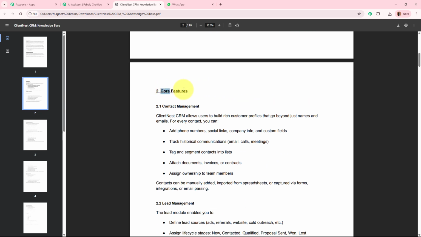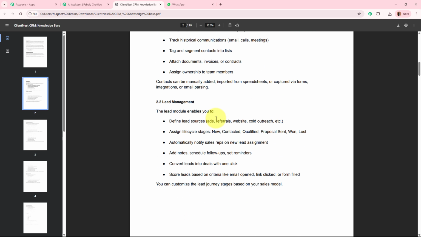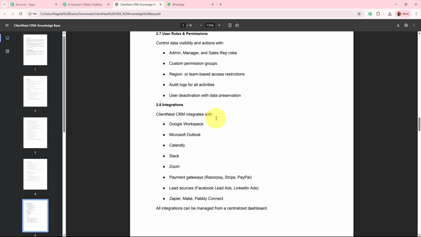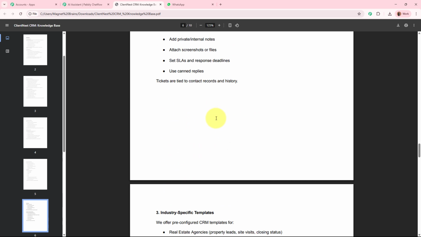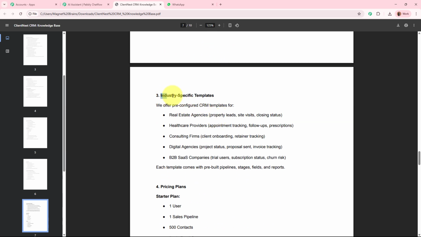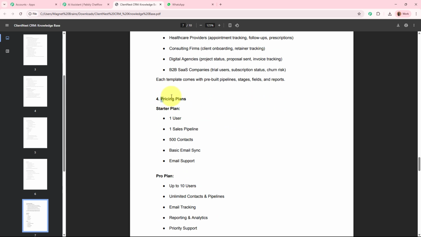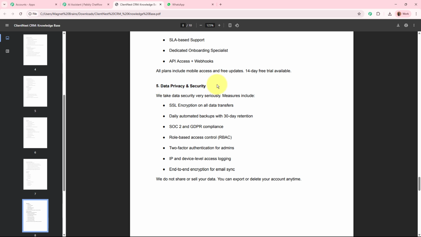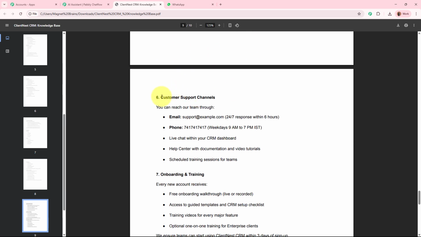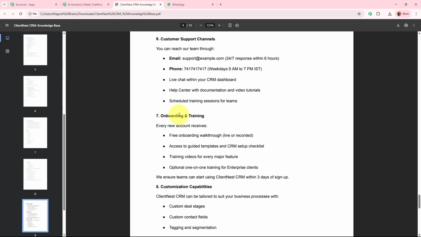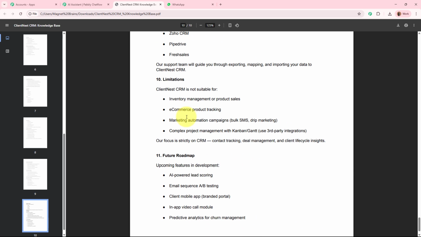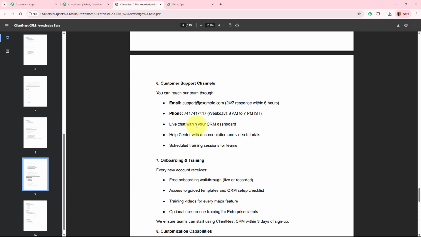And then I have introduced the core features first. You can see these are all the core features of my company, my SaaS product. You can see right here I have mentioned each and everything. Then I've written industry specific templates. You can see over here these are the details, pricing plans that I have. I mentioned it right over here. Data privacy and security, you can see I've mentioned it. Customer support channels, onboarding and training, customization capabilities. You can see I've mentioned each and everything in this knowledge base right over here.